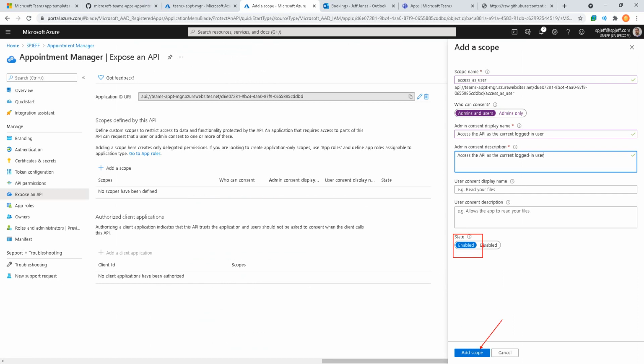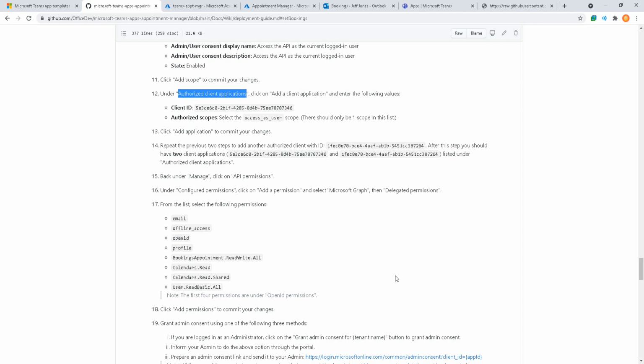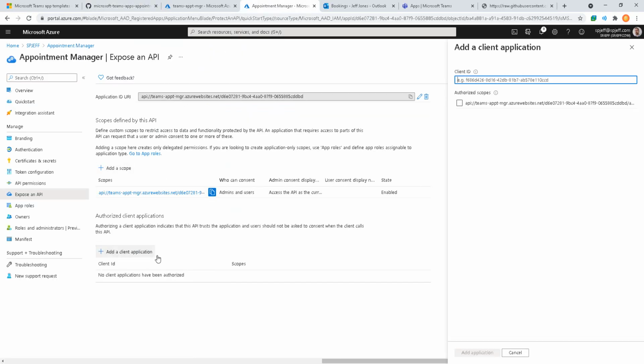So again, we have enabled. We have text descriptions, admin and users with a scope name, access as user. You can see the URL is the original base with the scope added on the far right as a suffix. We'll click Add, successfully added. Now we need to go to Authorized Client Applications and add the following values. Add a client application.